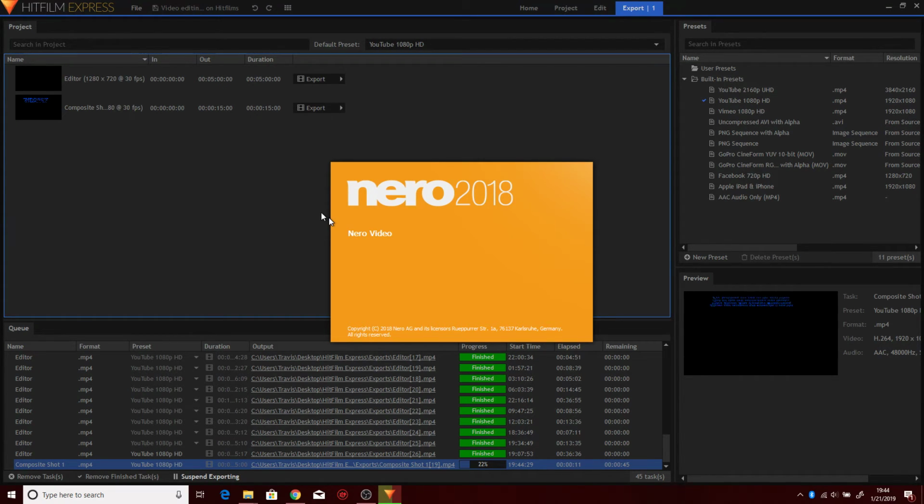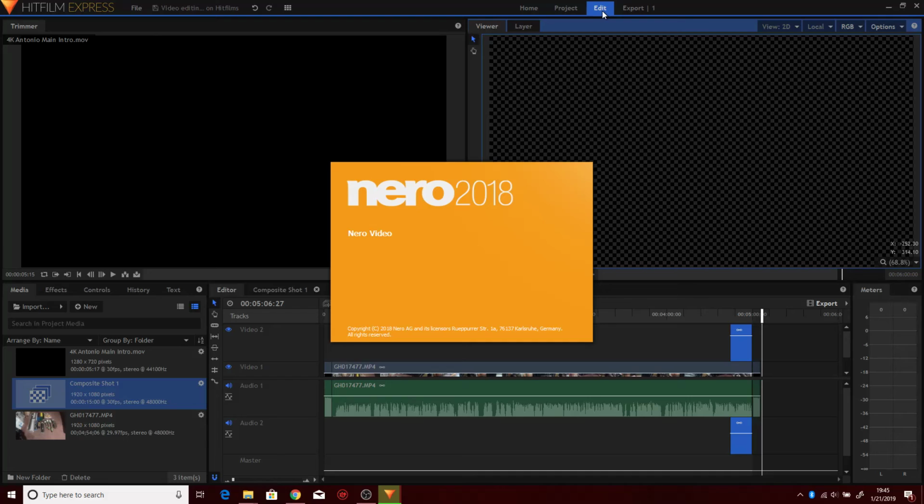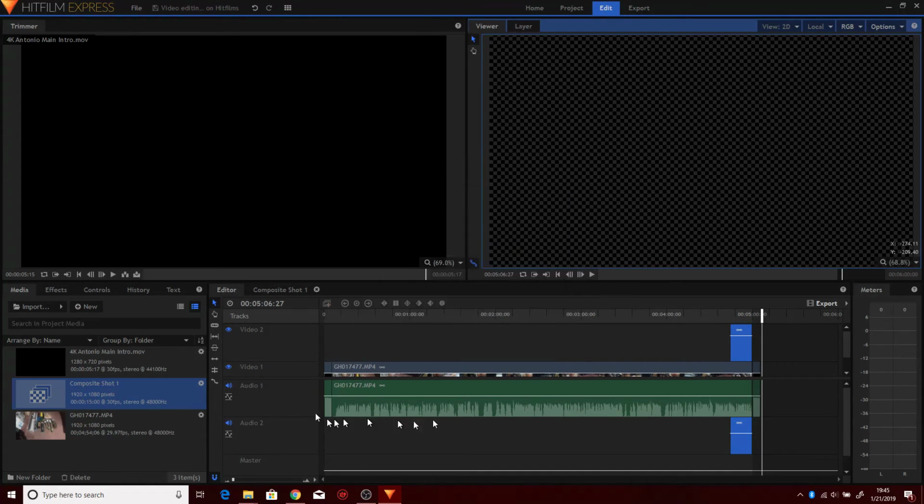And if you have multiple things in the queue list to export, it'll export every single one of them. Even while it's exporting, you can also go back to your actual edit.